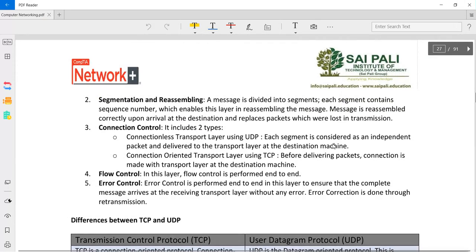After that, the transport layer's another job is to make sure of flow control.